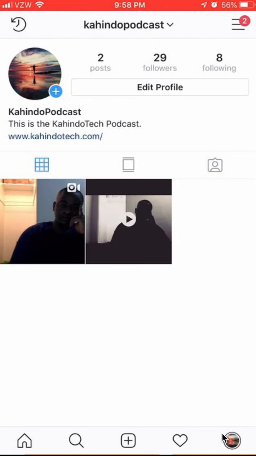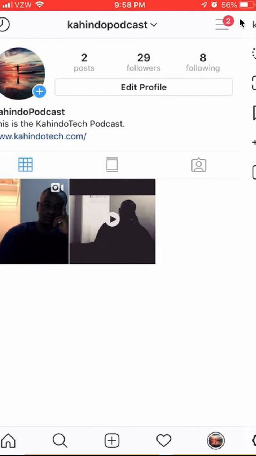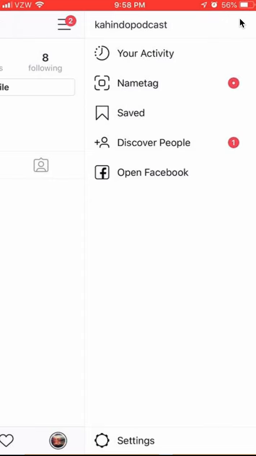Once you're here, look on the upper right hand corner. Do you see this icon right here? And this is for iPhone, but Android might be slightly different, but whatever is on the upper right hand corner, click on that. And that will pop up a side menu.